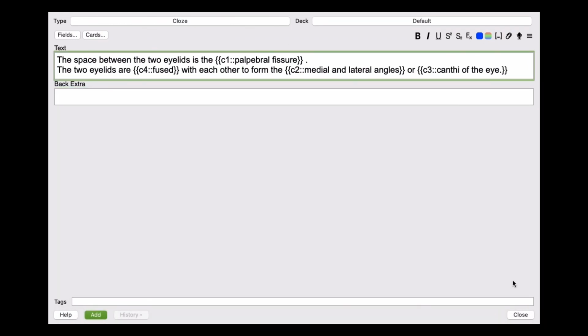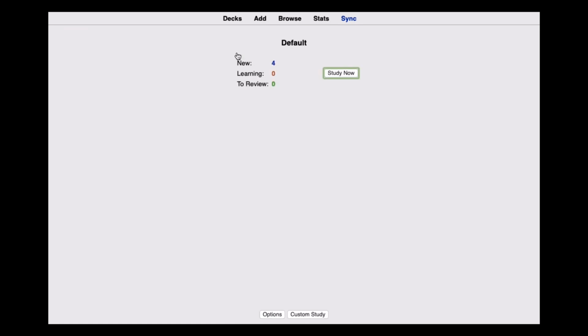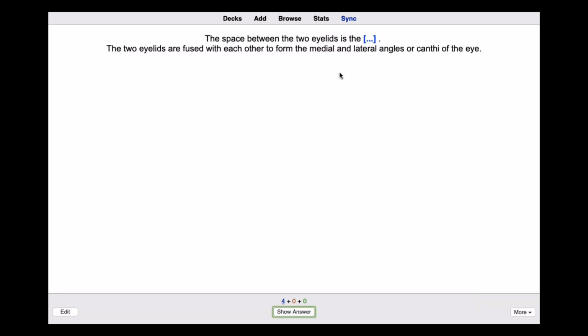And now let me add this to the deck. We can see 4 cards here, and once we click it, it is going to ask me the space in between the two eyelids is palpebral fissure. The two eyelids are fused from the medial lateral angle. The angles are canthi. So now you can see that there are 4 questions, right? So this is one way you can use cloze deletions.